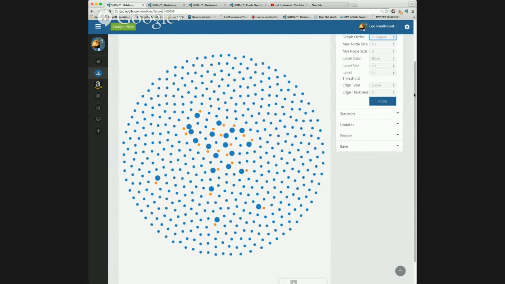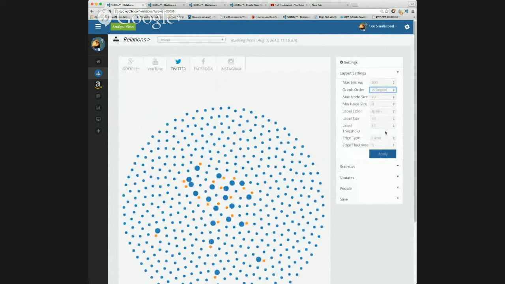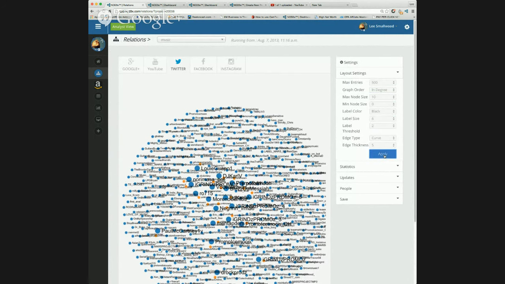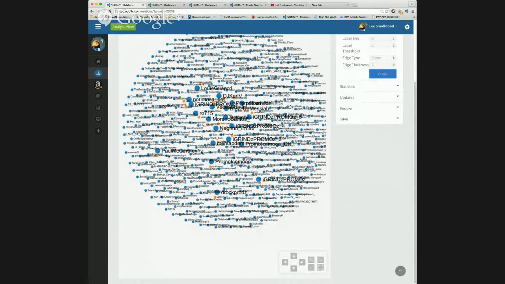All right. If I want to, then I can say, well, let's maybe make the label... Sorry, let me make that one 10, and sorry, that's the label threshold. Label threshold down to 2. Label size to say 6, and then just click apply. Now you can see one of the new things is that the larger the node here, and this is a new change, the larger the label size.